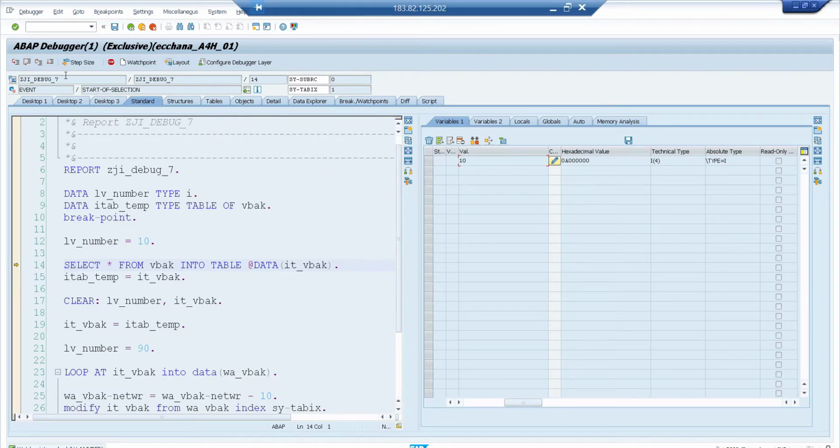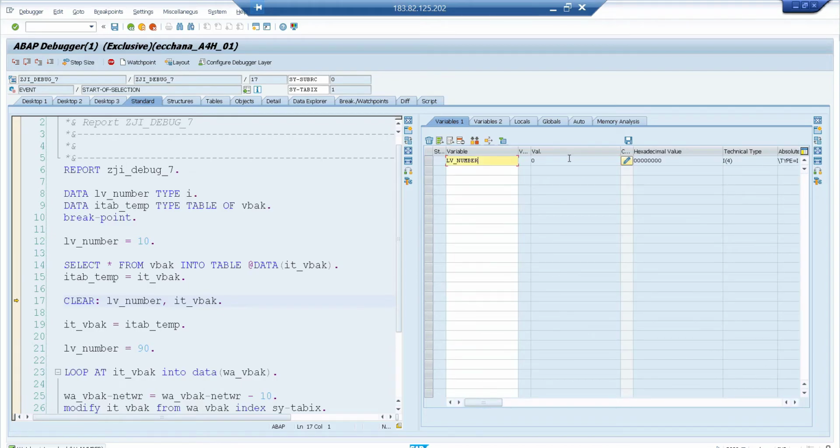Now I'm going to do a full execution, and here it gets triggered at line number 17. It's triggered, it's 0, it's cleared. Because it's clear LV number, it's cleared already, so that's why it reached here. So LV number is 0. Now I'm going to execute one more time, F8, and after the 21st line, the value 90 is added to the variable, so it's triggered. So at three different places the watchpoint is getting triggered.